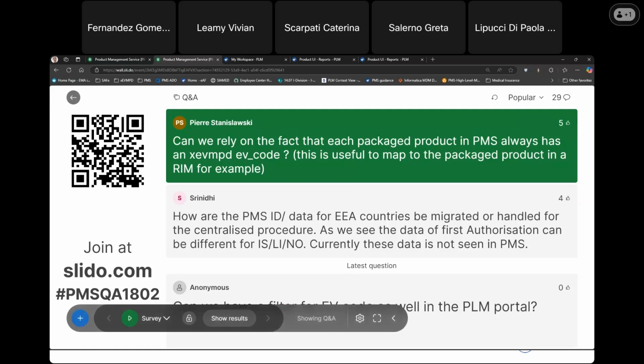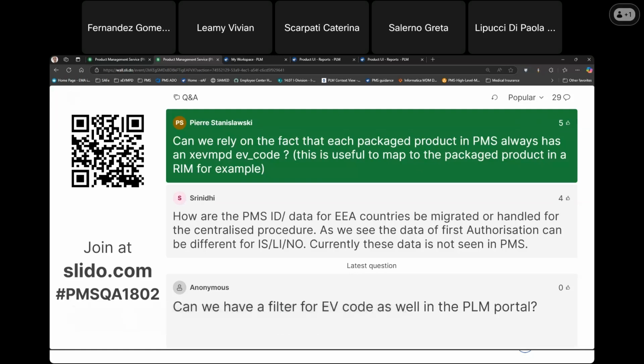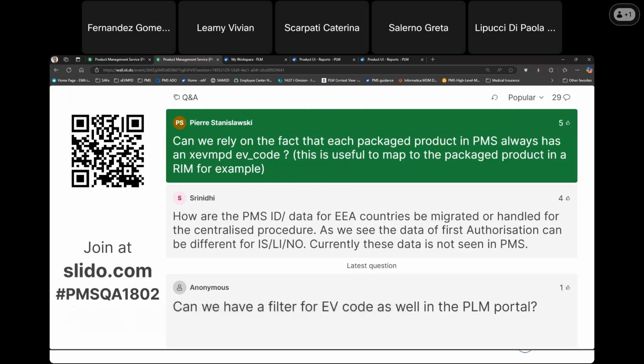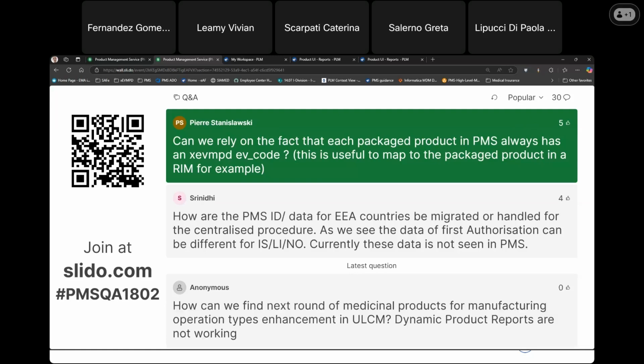For CAPs, in principle, all the packages should also be mapped to an EV code if the grouping elements are the same. So for example, if the MA number is the same, the marketing authorization holder is the same, etc., then we will do what we call the match and merge. This is explained in chapter 7. You can have a look at this document.